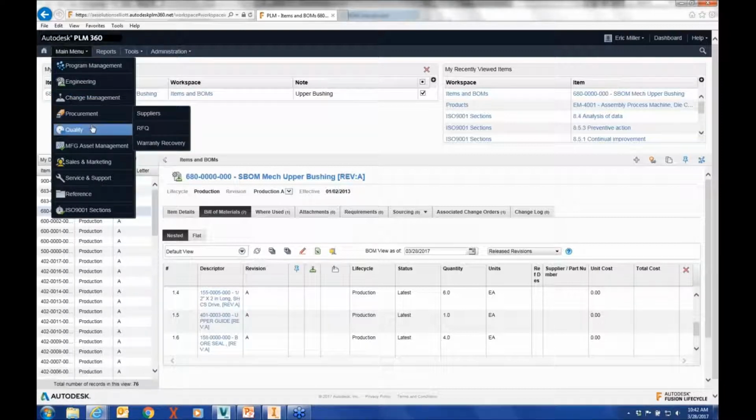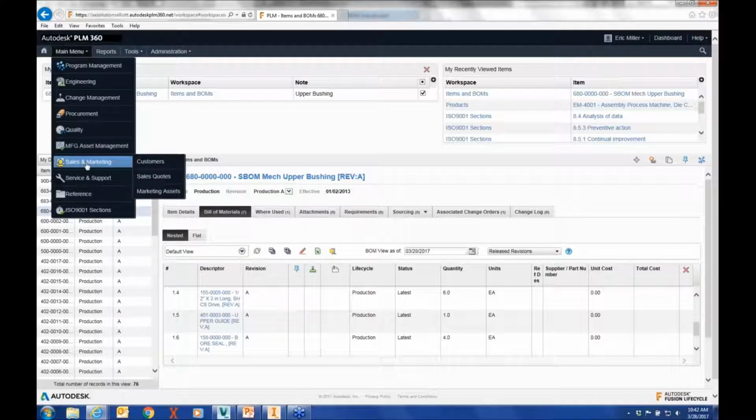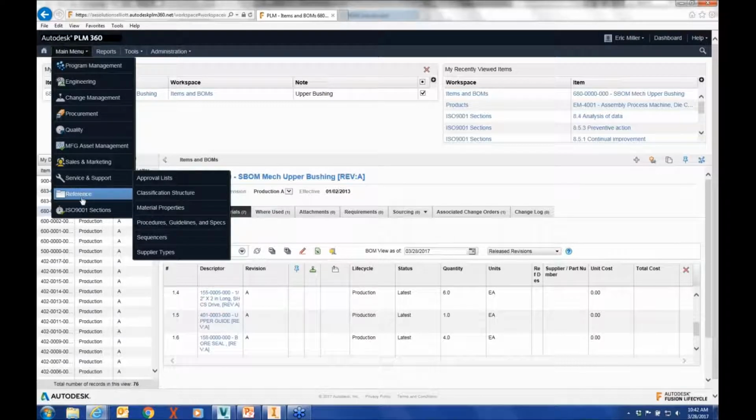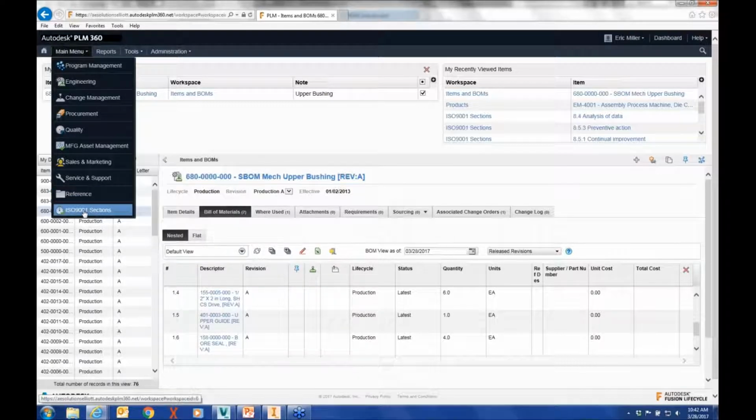We can even do timesheets, procurement, quality. There's some different tools in here for inspections and audits. Here's our manufacturing asset management, sales and marketing, service and support, and then there's some references, and there's even some ISO sections in here for just different best practices or standards that are noted within ISO.